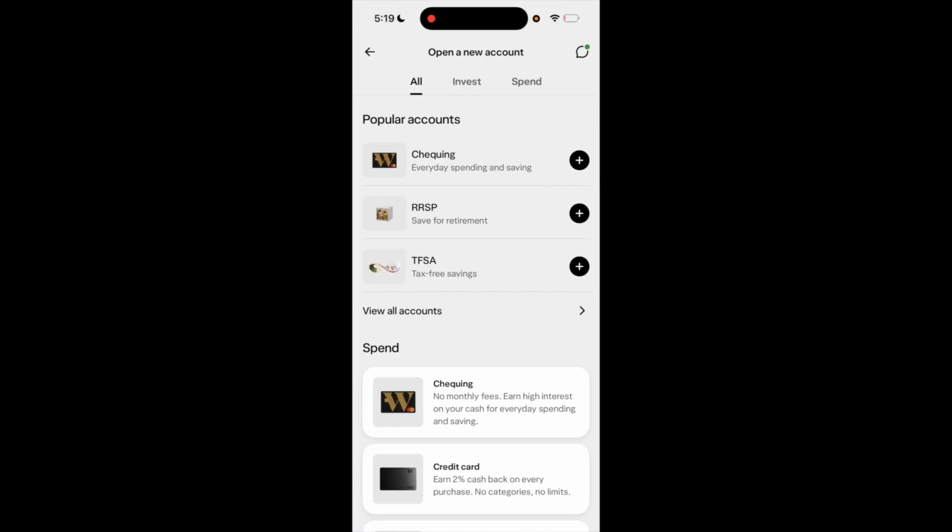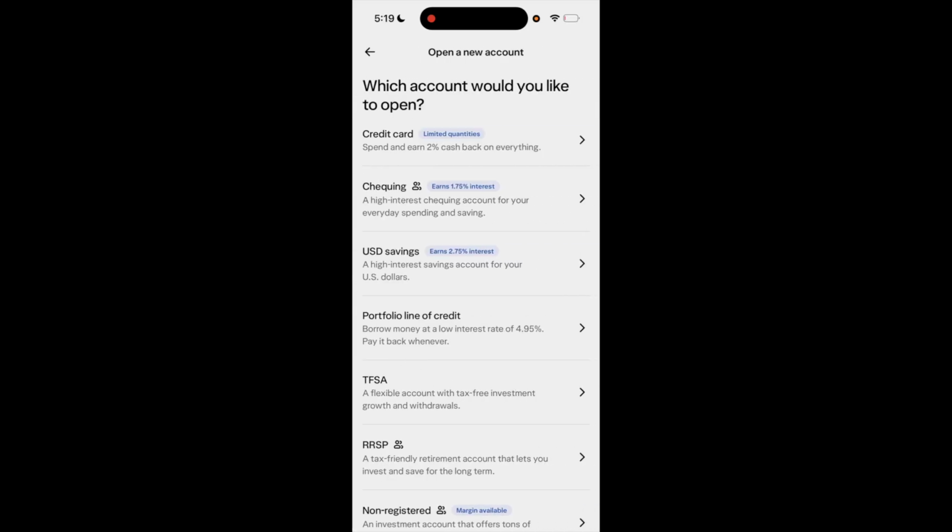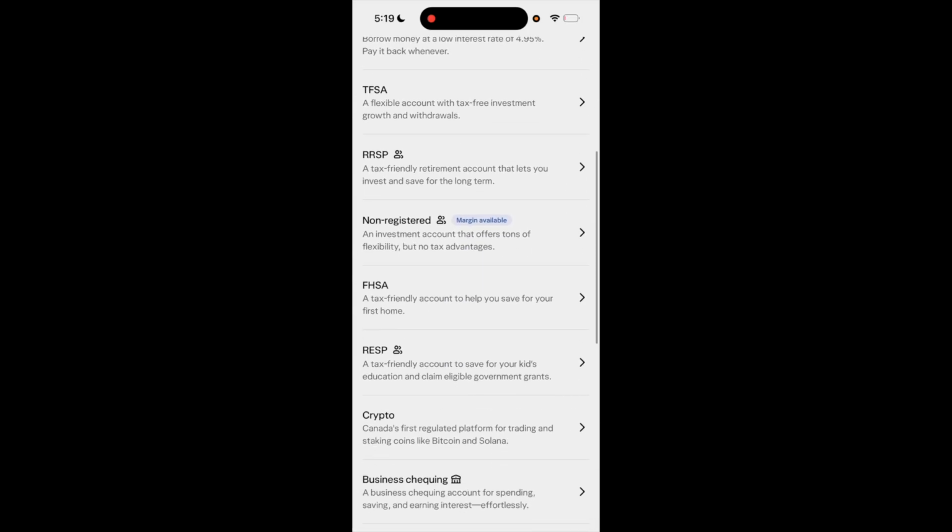Once you're here, I want you just to go to where it says popular accounts and then where it says view all accounts, select that. Then I want you to scroll down a little bit here to where it says FHSA, a tax-friendly account to help you save for your first home.